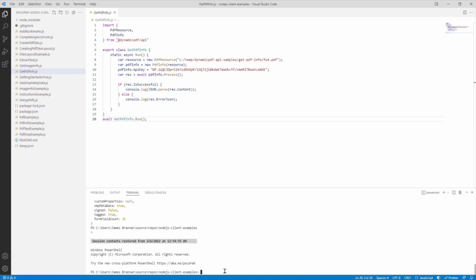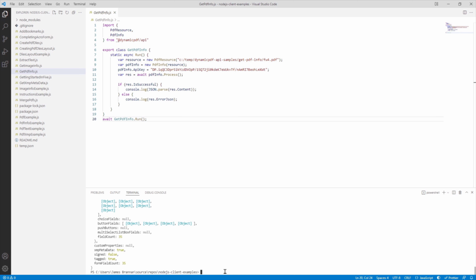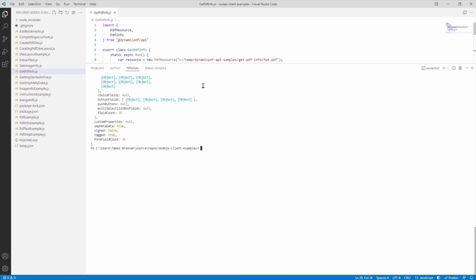Okay, let's run the example. Node getPDFinfo.js, hit return. And there we go. There's the JSON metadata.